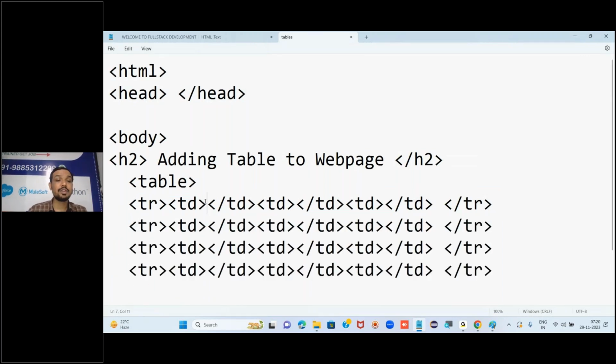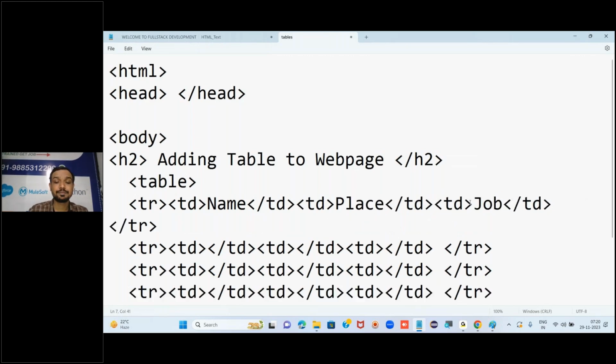Now in the first row, the data I have to mention is inside the TD. You have to be very careful that we should never mention any data inside the TR. We always have to write data only inside the TD. TD is the tag containing the data, not the other tag like TR. Okay, fine. Name, place, and job.